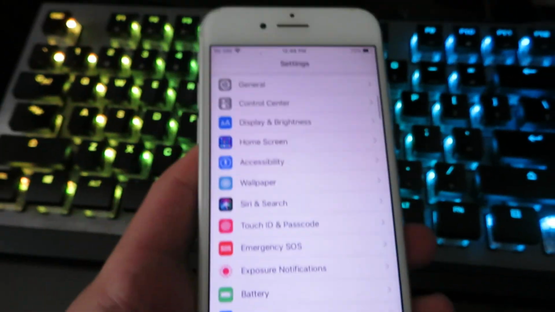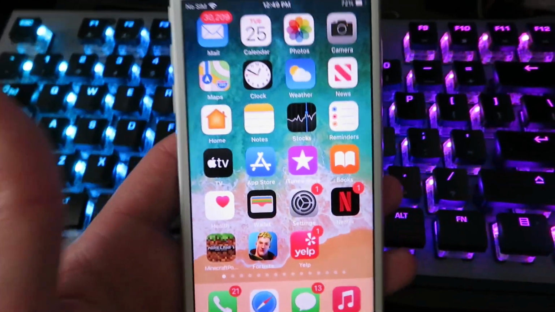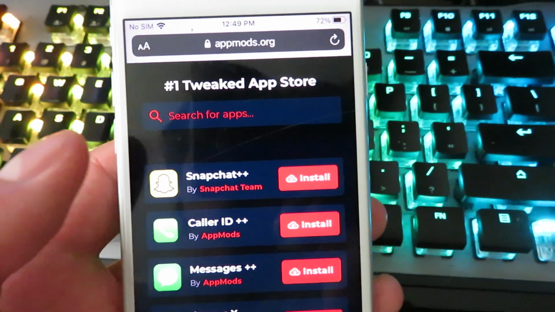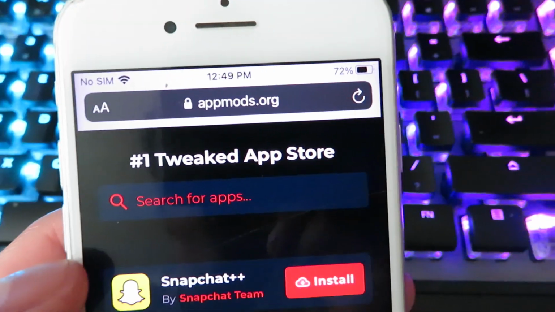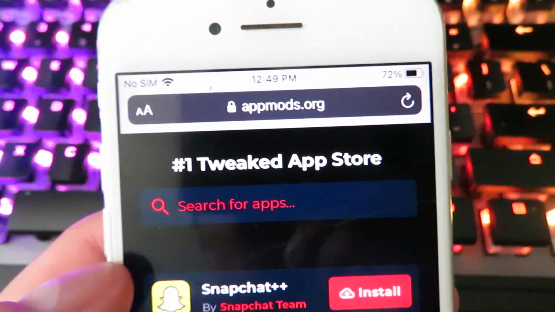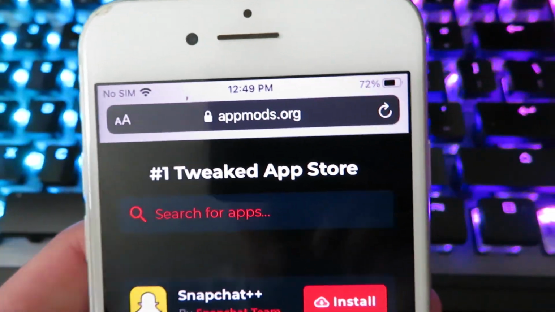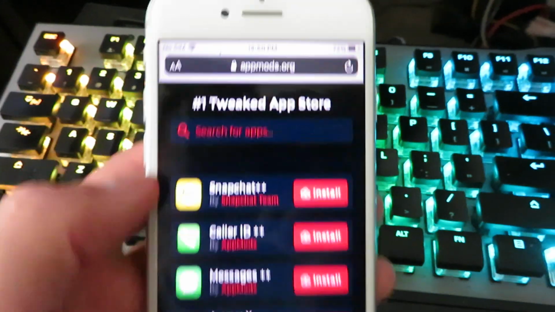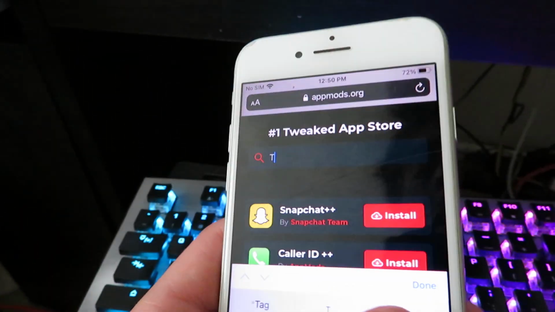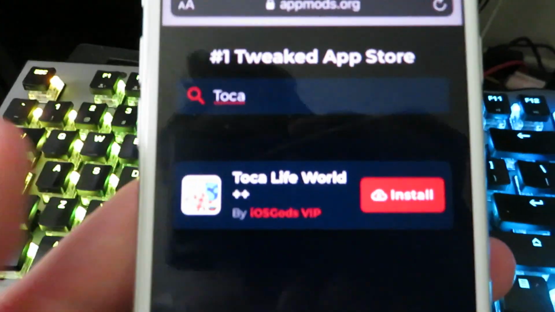Now, what we're gonna do now is go to our internet browser. And this is how we're gonna install the Toca Life World mod. So you wanna go to this website right here. It's called appmods.org. So once you guys type that into your web browser, the website should load up just like this. Now we're gonna click this little search bar and just go ahead and type in Toca. And then you're gonna see the app right here.